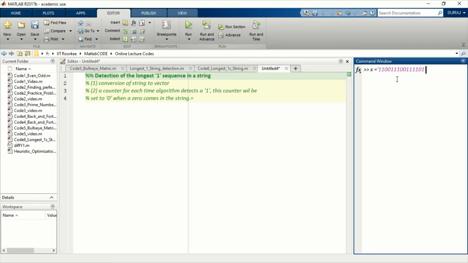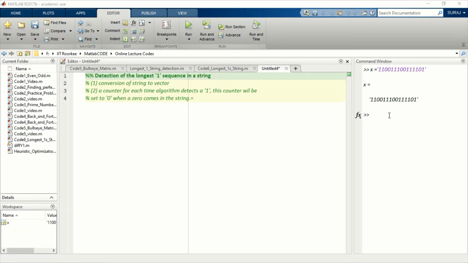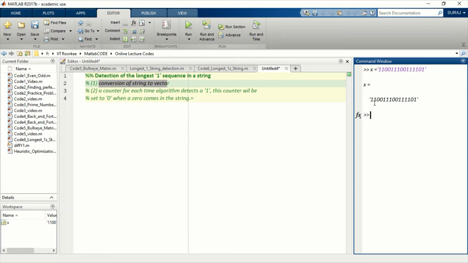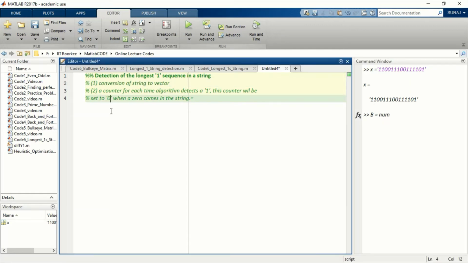So here you can see that it's a string, so we will not be able to manipulate this or perform arithmetic operations on a single digit. So our first step will be to convert this string into a vector. That way, each digit in the string will be stored into a vector. So let me show you how you can do this.